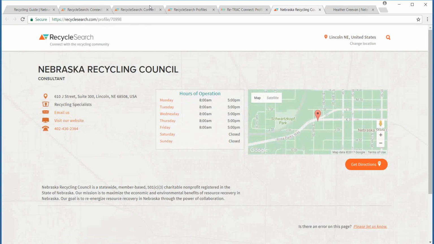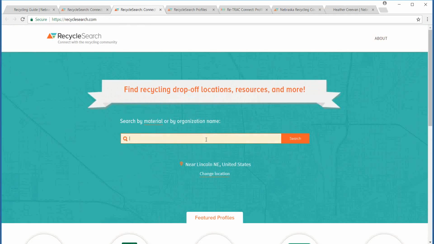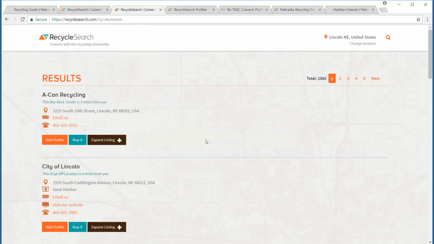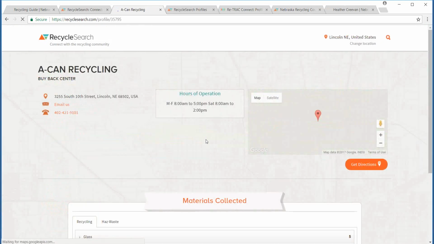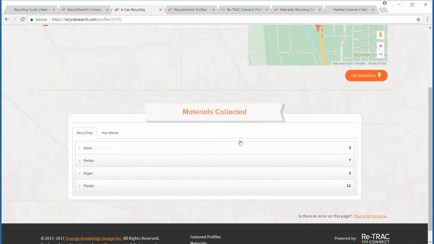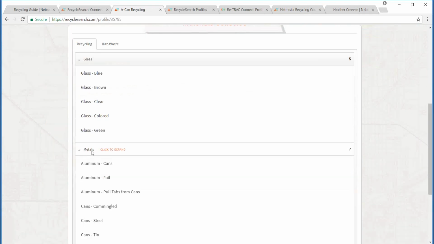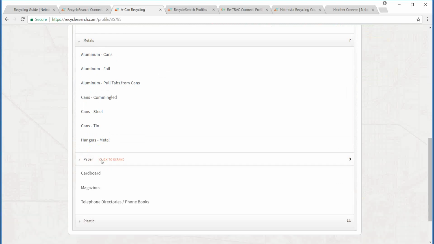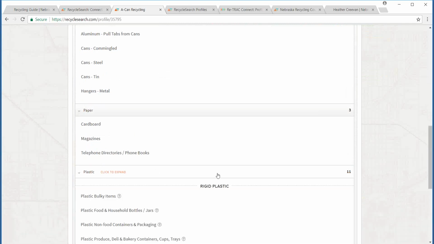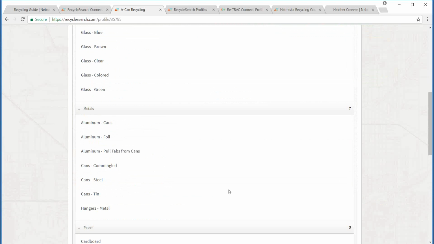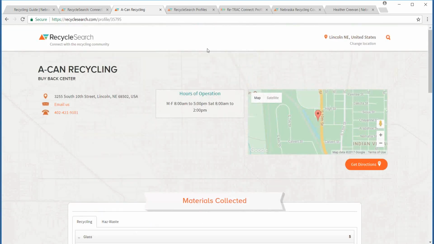If I was a collector, we can just do a quick search for someone who does aluminum. And when we view theirs, then you can see the materials collected. You can click on this to expand it. And so that is what the public is seeing when they do a search in this database for Recycle Search.